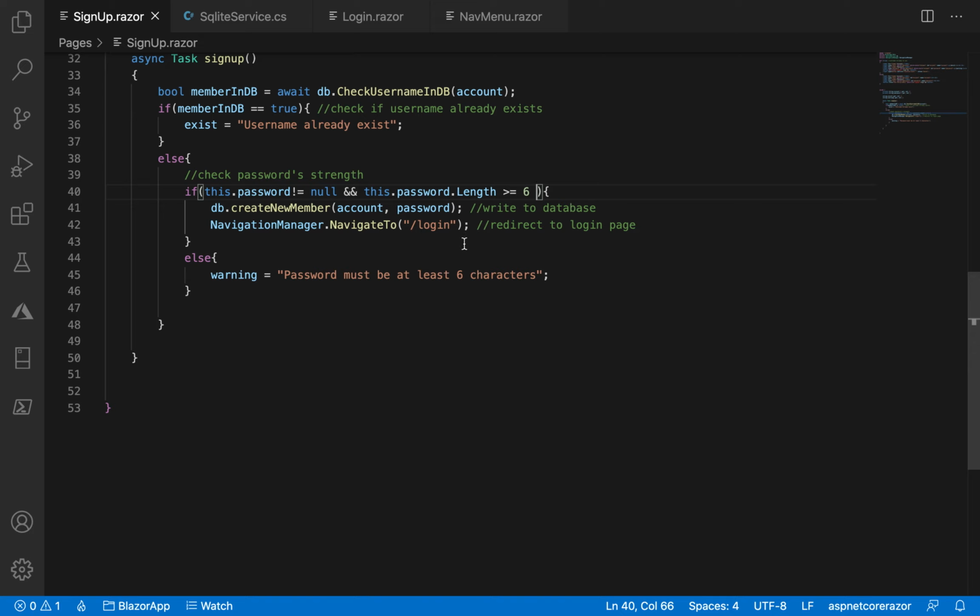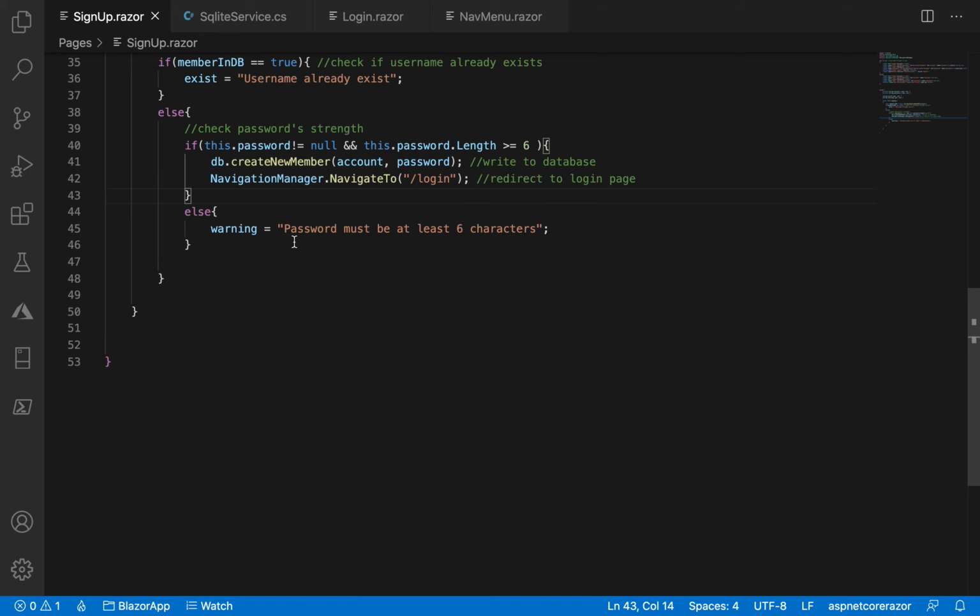Then yep, they can click sign up, and then once they click sign up, they'll be redirected to the login page, and we will write the username and the password they create to our database using this line. And if the password is not strong enough, of course, we give them this warning message.